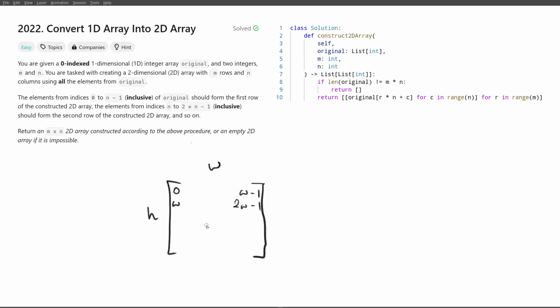So in particular, at a given position, you have the row number times the width, which in this case is n, plus the column number. And this is the standard normal coordinate conversion between 1D and 2D coordinates.